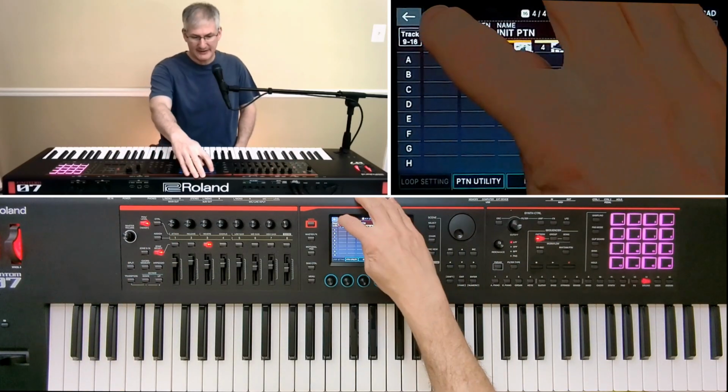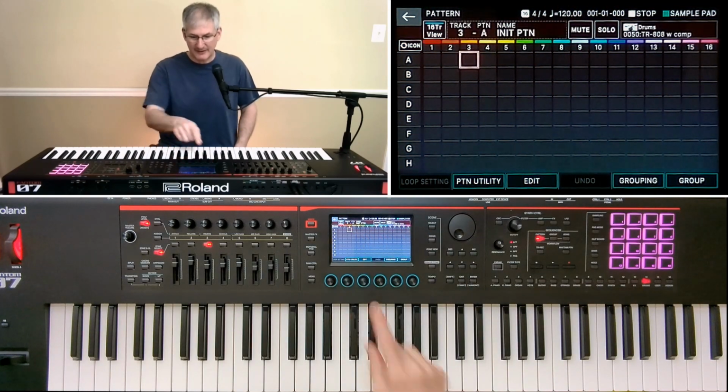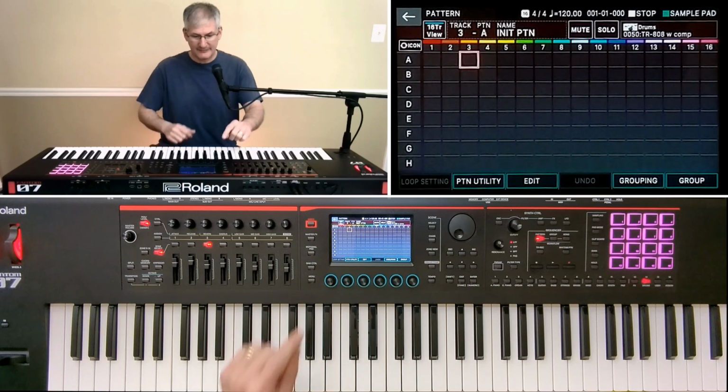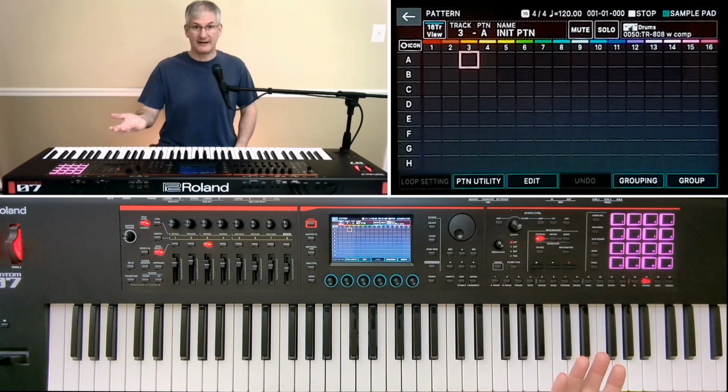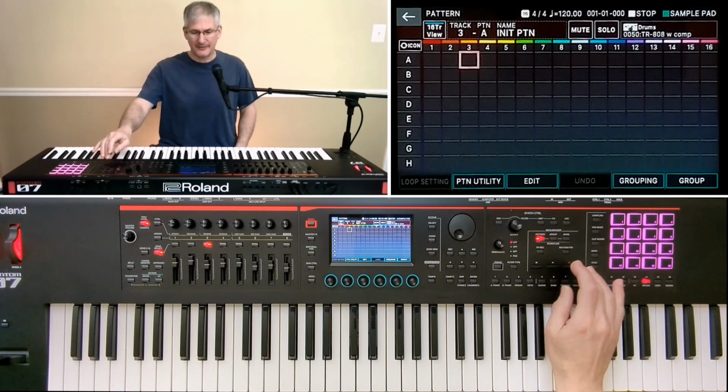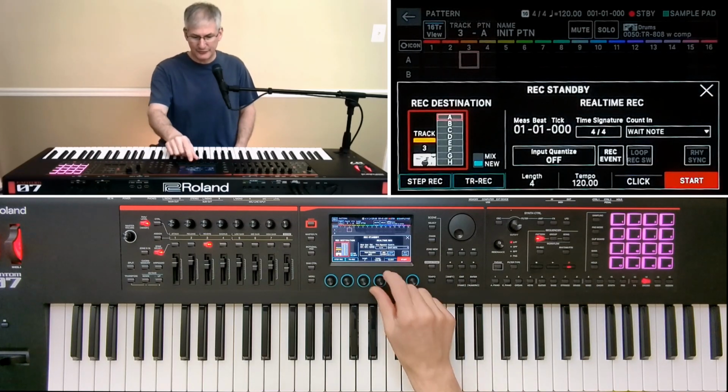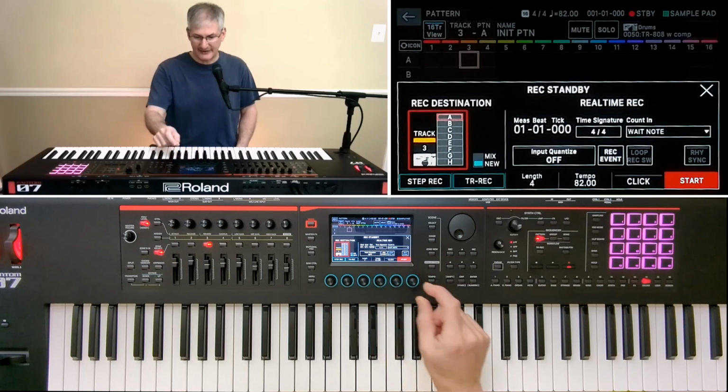I'm going to spend most of my time here in the pattern view, and I'm going to build out 10 different tracks and 5 different patterns. So it's handy to be able to see them all. And I'm going to start with the rhythm with this cool TR-808. My tempo is going to be 82 because that's about as fast as I can talk.